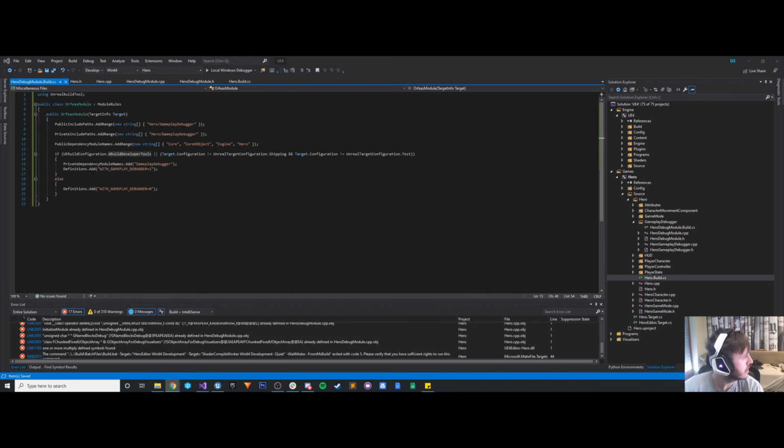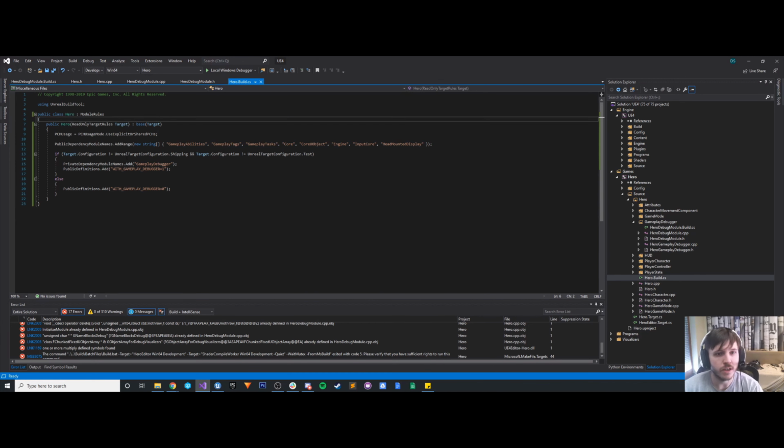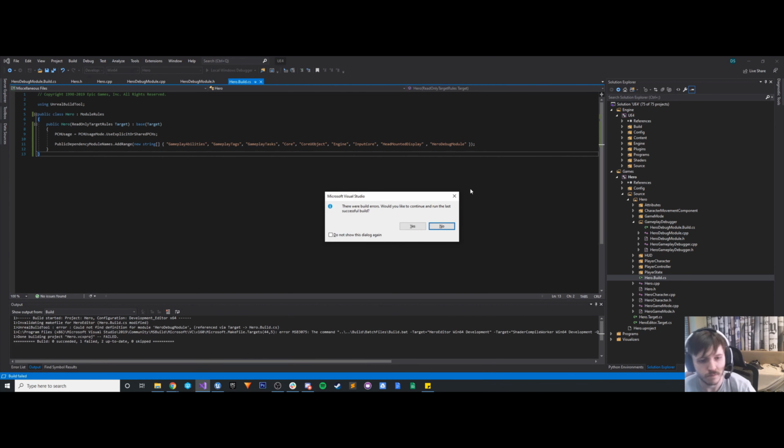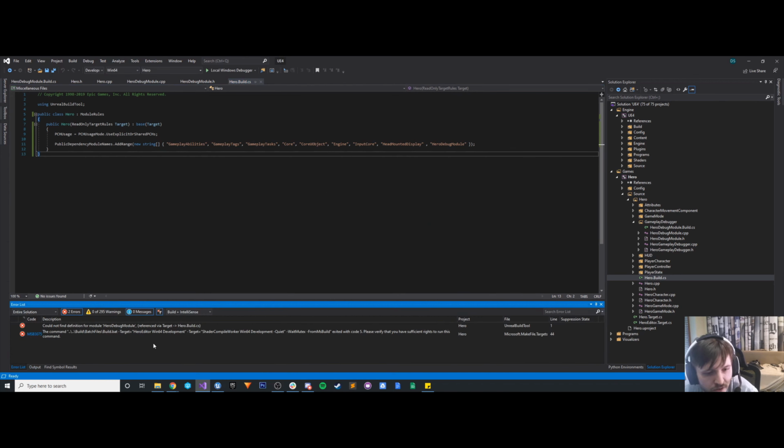And then we go back to our actual build module. And we do pretty much everything is the same, except we don't need to do this anymore. And we just need to include hero debug module. Maybe that's it. Let's try. Perfect. Almost immediately, it's like, no, I don't like what you just did. Could not find a definition for module.